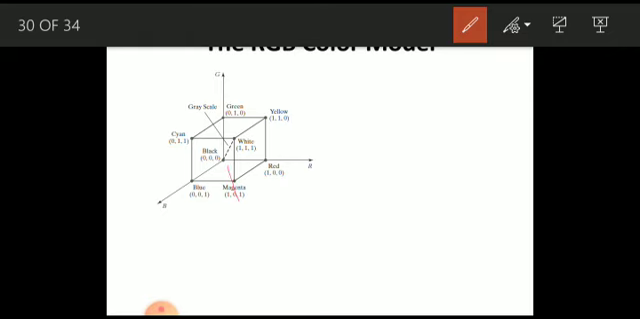Now you can see this cube. It's a cube representation of the RGB color model. We also call it the unit cube representation. You can see the origin of this cube is black in color. Can you guess why that is so? It is so because at this point the intensities of all the three primary colors, red, green, and blue, are 0. So when the intensities of all three colors are 0, it's a black color.